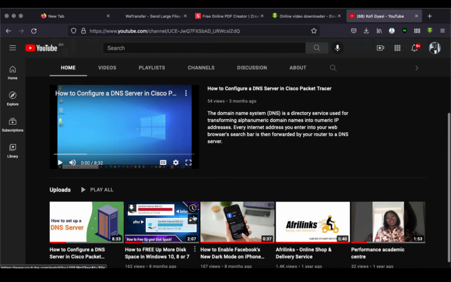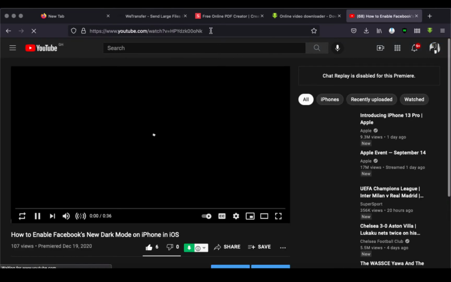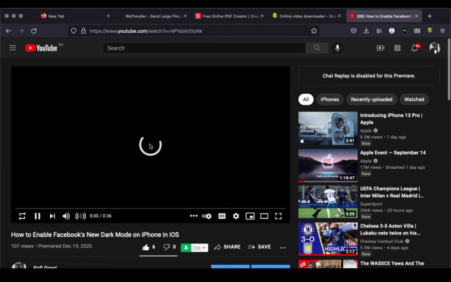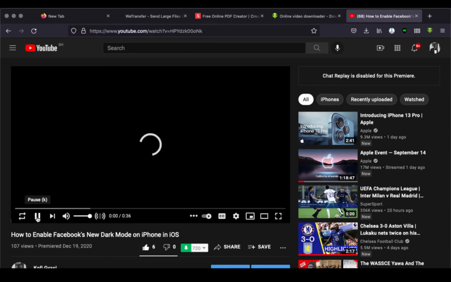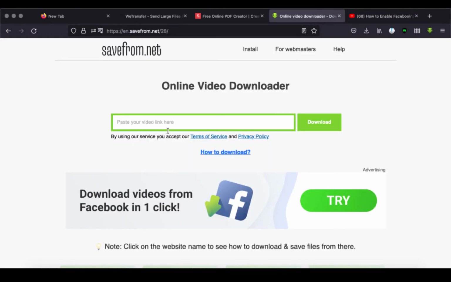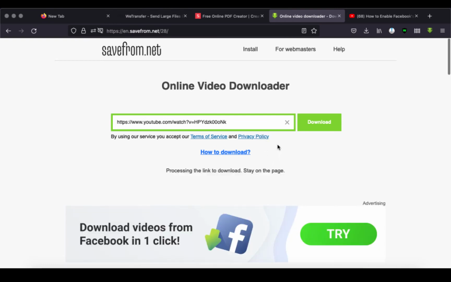In this case, you're just going to click on this video, then select the link from the address bar. So once you click to play the video, just go to the address bar, and then you copy the link. Then you can choose to pause it or even close the window. Then you come back to the page, then you paste the link here. Then you give it some few minutes or seconds to extract the video from YouTube.